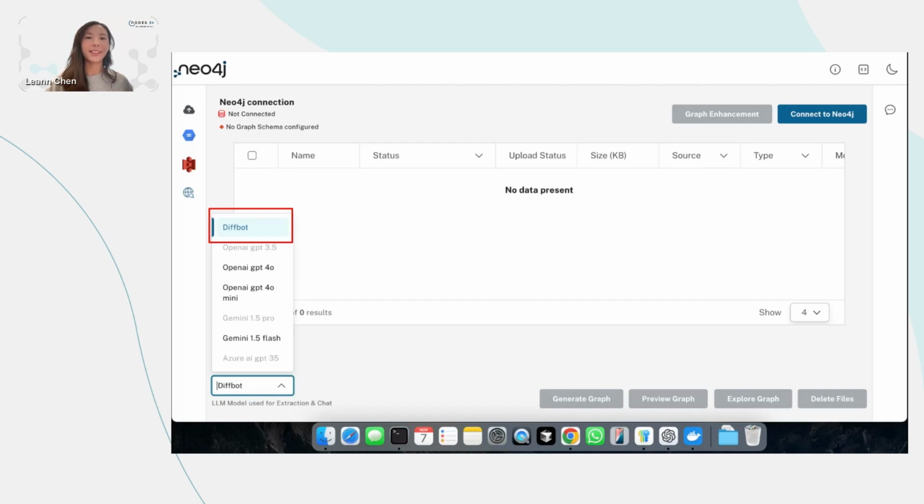Okay, actually this is the one I'm going to show you. This is the application that I mentioned previously, from Neo4j and Diffbot.